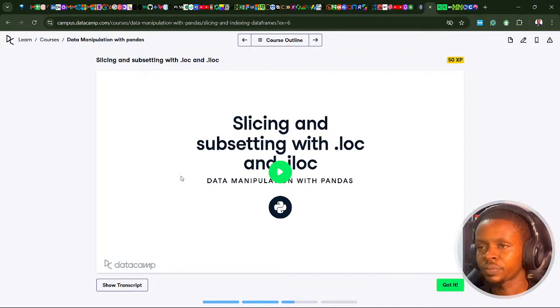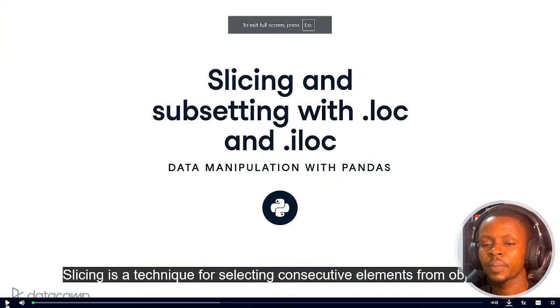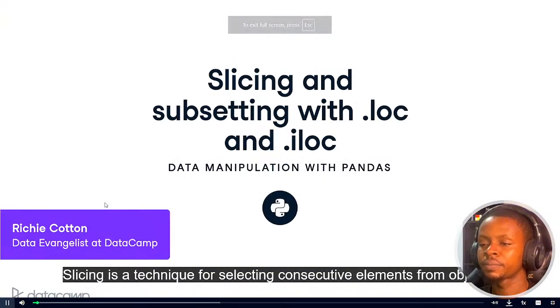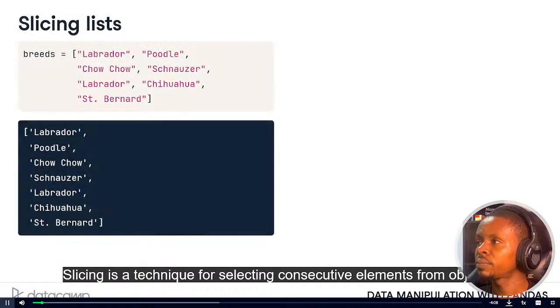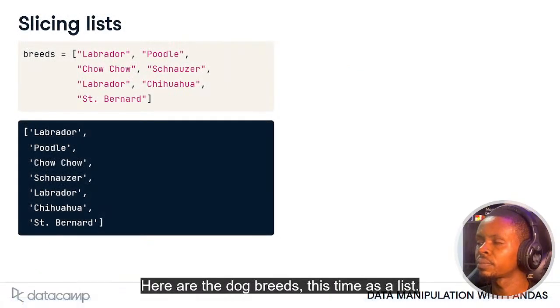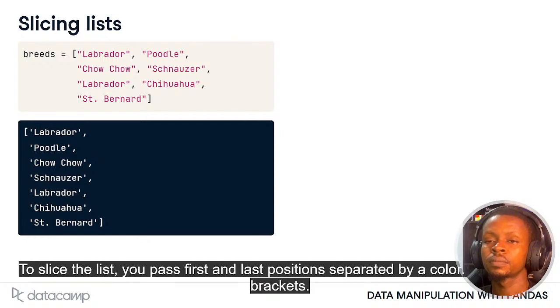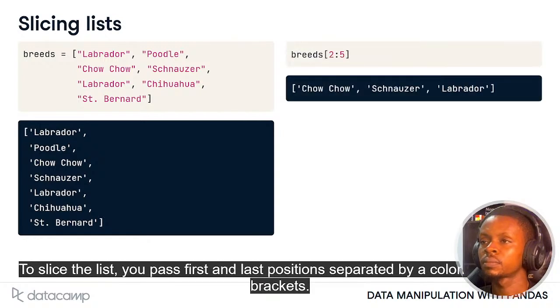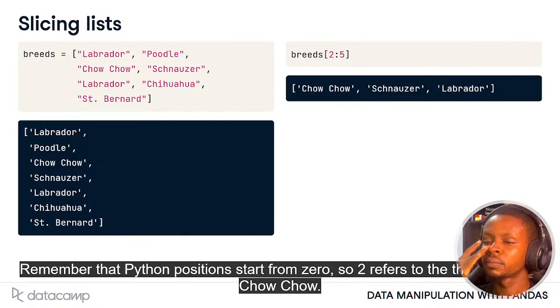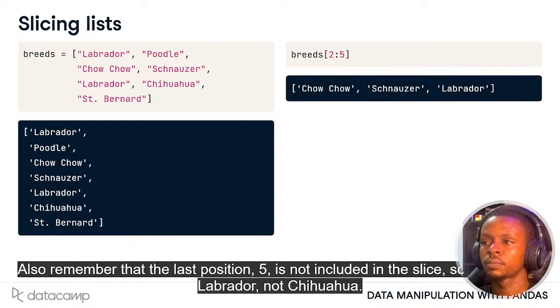Okay, so let's continue. So welcome to slicing and subsetting with loc. Slicing is a technique for selecting consecutive elements from objects. Here are the dog breeds, this time as a list. To slice the list, you pass first and last positions, separated by a colon, into square brackets. Remember that Python positions start from 0, so 2 refers to the third element, chow chow. Also remember that the last position, 5, is not included in the slice, so we finish at Labrador, not Chihuahua.